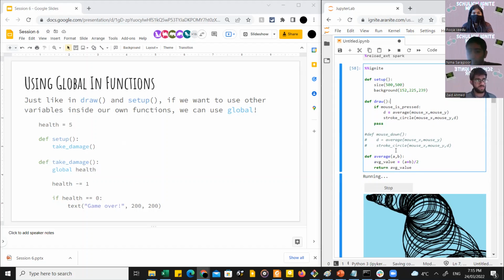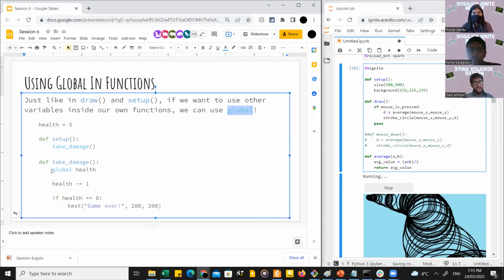But if you just want to get access to a global variable, you can do the same thing as we did before. You can just use the global keyword, global health. So whenever you see this, it means that the computer knows that it has to go back and reach this value, health 5 here, and then work with this. And then it says health minus 1, it's updated health, and then check health, right?